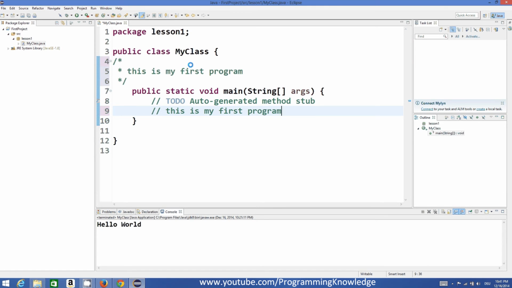Whenever you create a project, it has a class and this main method, and you can see there is a perspective here called Outline. Your package is listed here, your class is listed here, your main method is listed here. Whenever your program becomes lengthy, this will help you to quickly access your methods and classes and packages wherever they are. For example, I click here on main, my cursor goes to main.